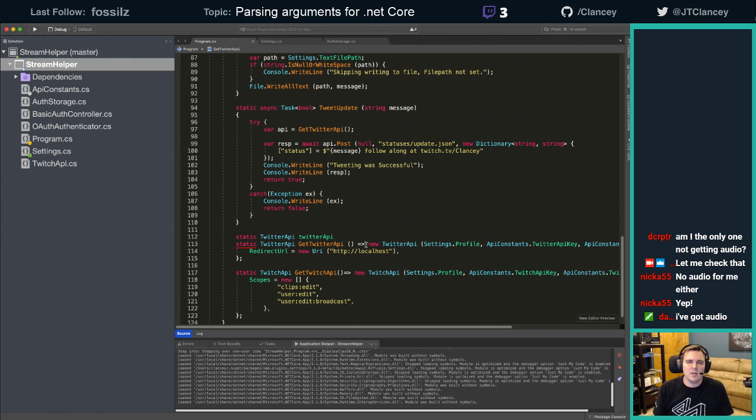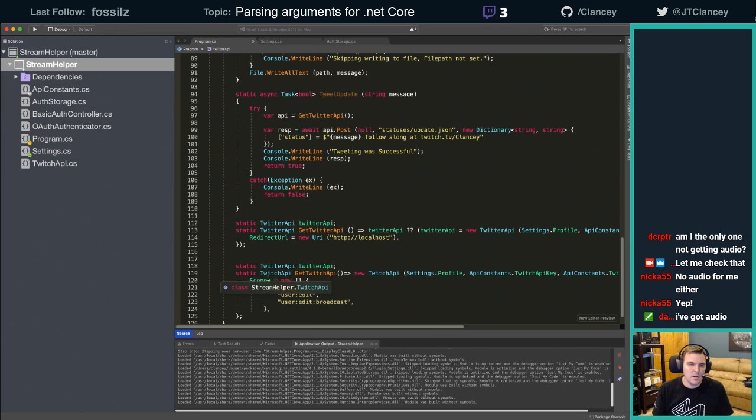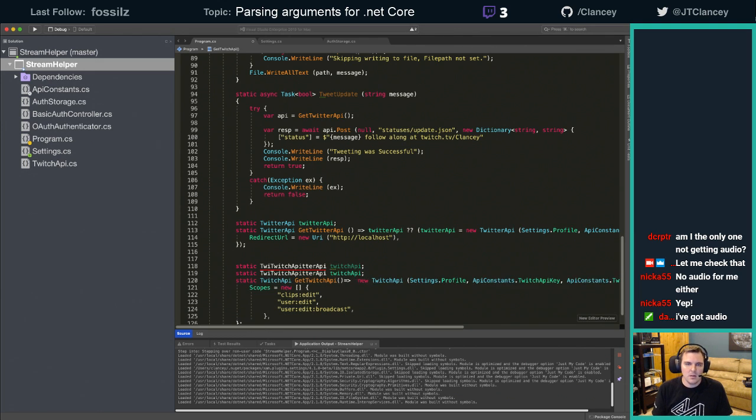All right, so now inside of here, we will just say do this, Twitter API equal, or question mark, assign it. If you don't do that, it's always just going to new up one anyway. Now let's do that for Twitch API. I don't know why I copied and pasted that because it's not that useful. Okay, so now we'll do Twitch API. Oh, what did I do there? Wow, it did not like that undoing.